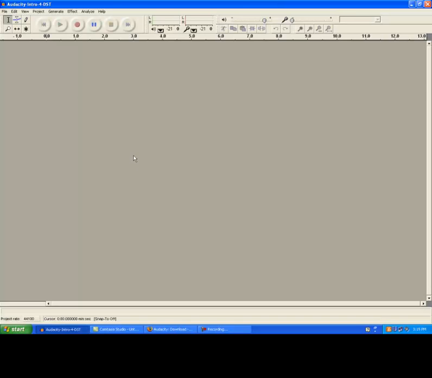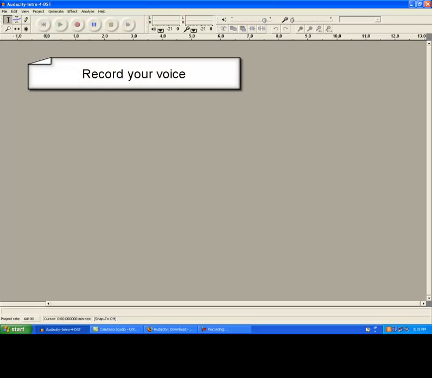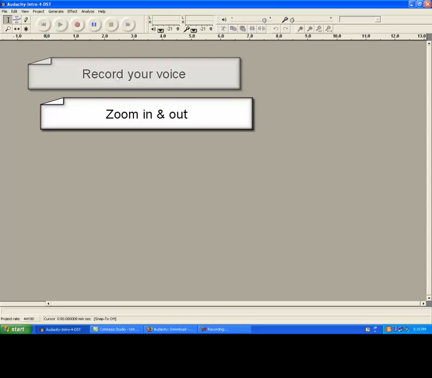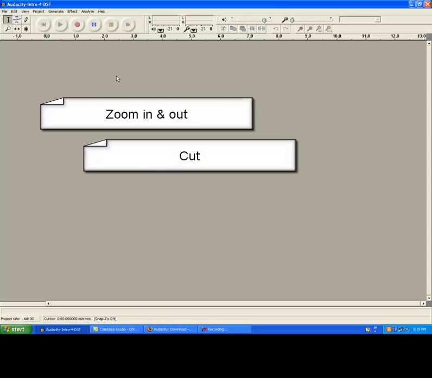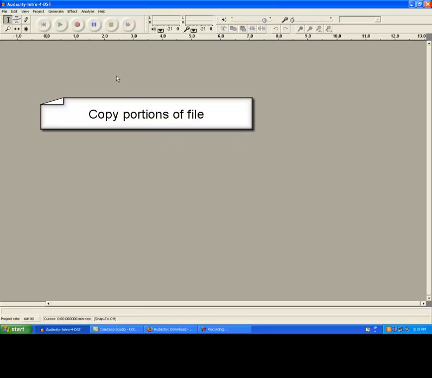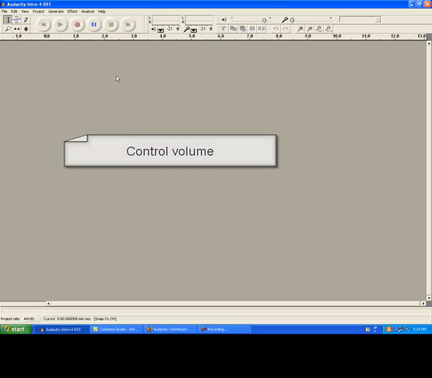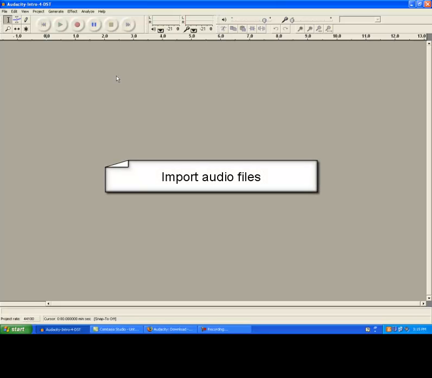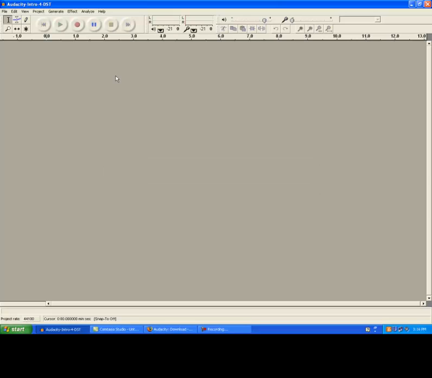Once it's installed, you see the Audacity editor. We basically want to address recording your voice, being able to zoom in and out and look at that file to find areas where you can edit the file, show you how to copy portions of the file, to cut and remove unwanted areas, use the sound envelope tool to control volume and do fade in, fade outs, and to be able to import other audio files and have multiple tracks here with the intent of ultimately being able to output that as a single audio file that can be uploaded into other editors.